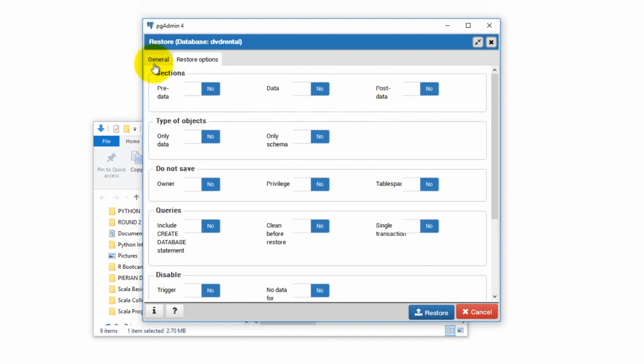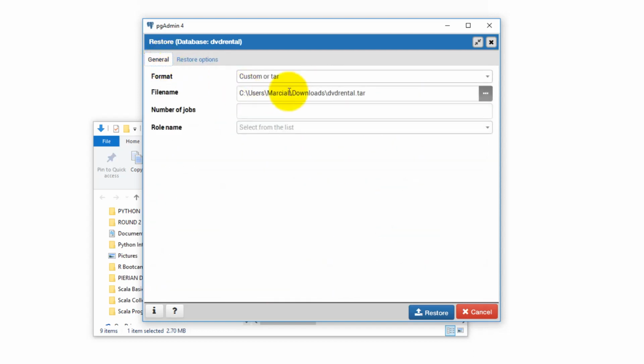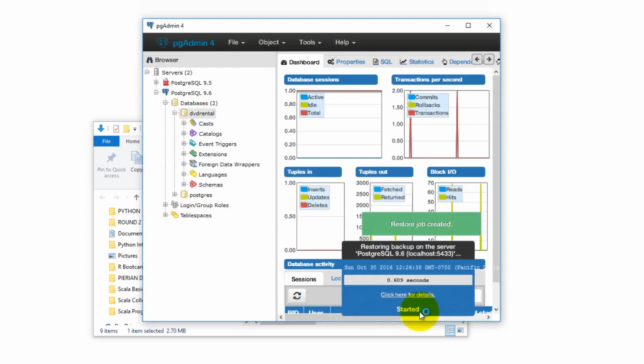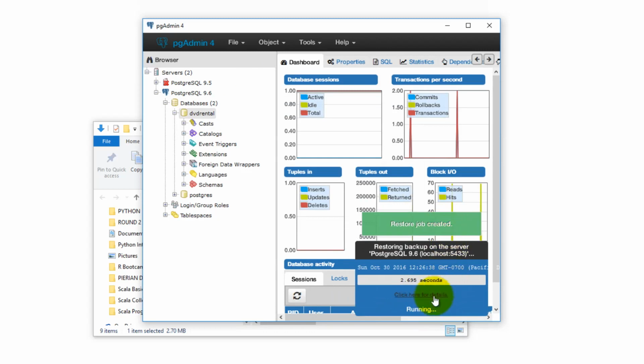A lot of them should just say no. Come back to the general, you have your file name, your format, go ahead and then click restore. And it should say restore job created. It'll give you a little countdown of how long it's taking, and then it should hopefully say successfully completed.